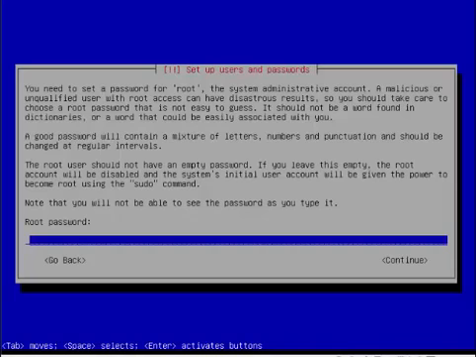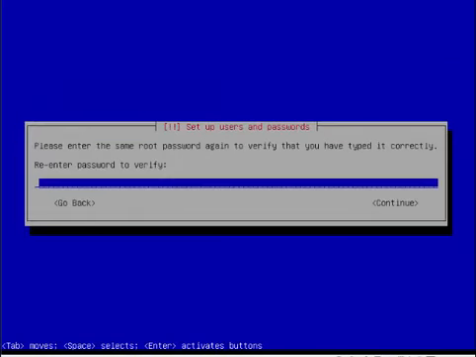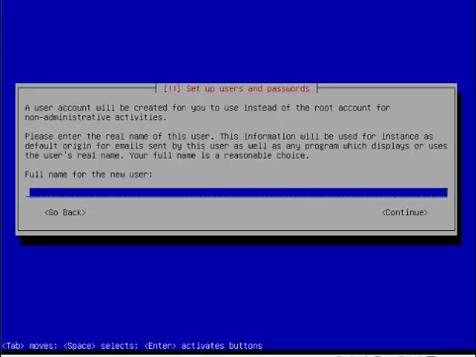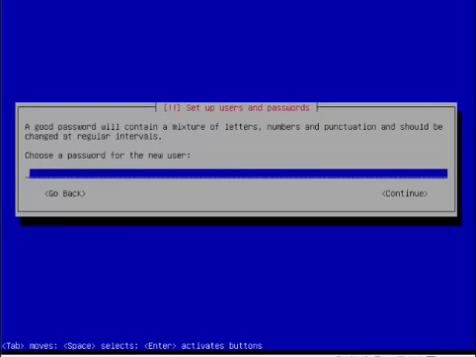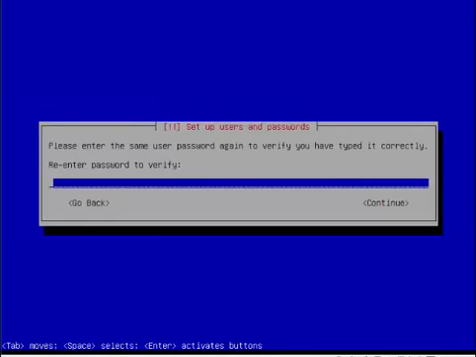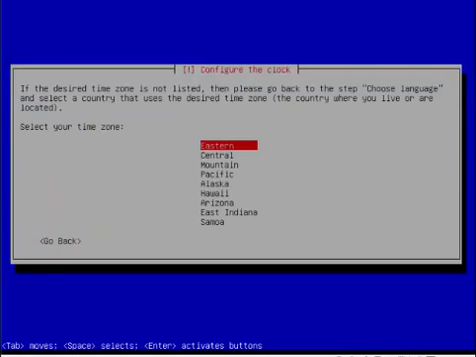and we're going to choose a password and re-enter that password. We'll call this user mesh, default password for that user. Select the time zone we're in.